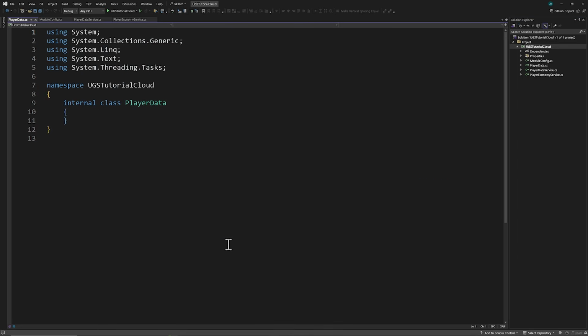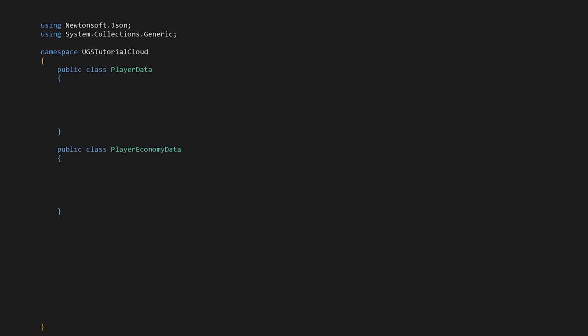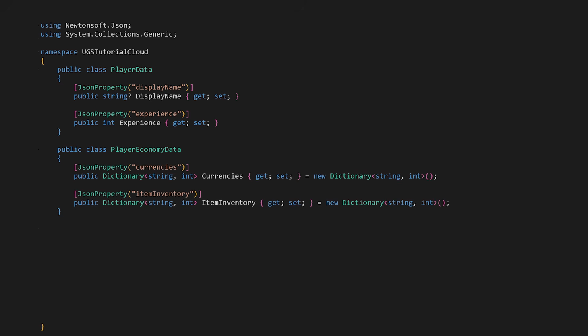Inside, let's create two data models. The first model is for player data like display name and progress. And for that, let's just do experience. And then let's create another model for economy data, the currencies and inventory. For now, we'll keep the inventory simple, a dictionary with a string key and an int for amount.